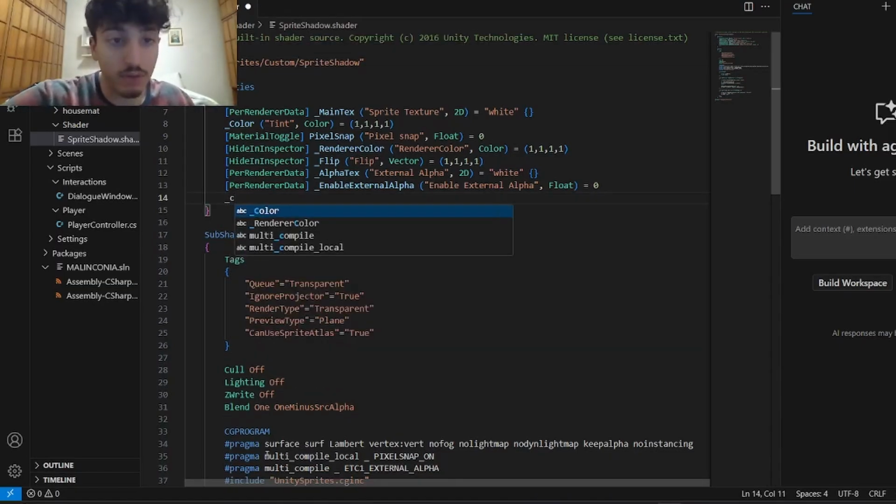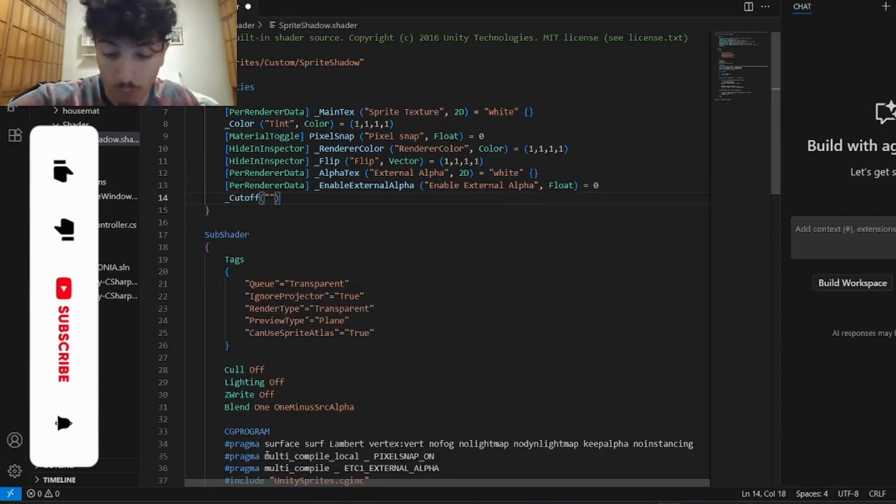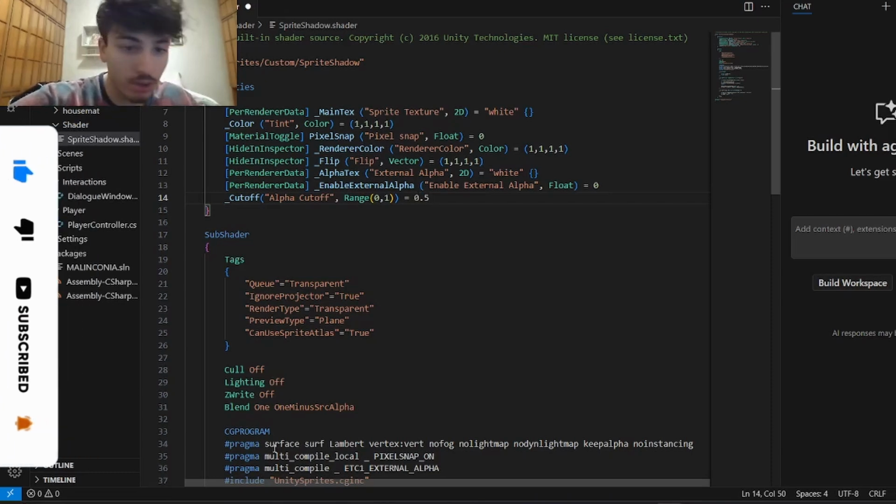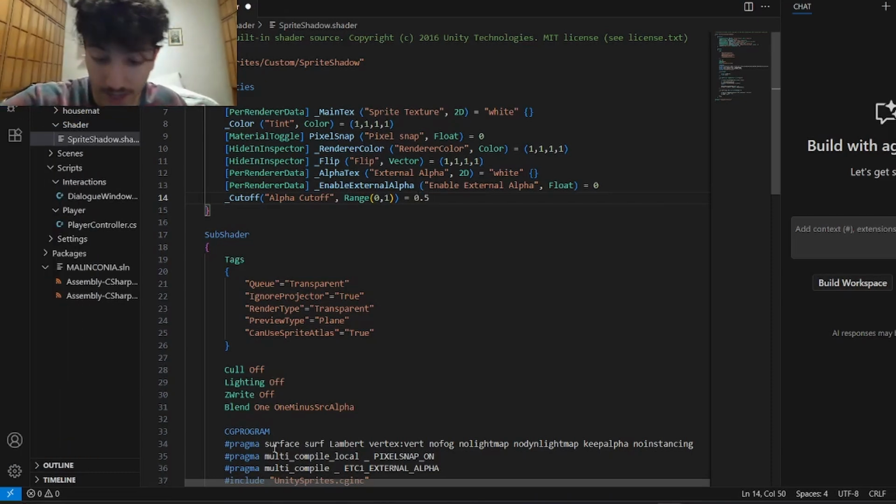And we have to create a new variable for the alpha. And we set the default to 0.5. Okay, and now it's fine. This is the alpha for the shadow, by the way, if you want to know. So we are using this variable for telling Unity what the alpha of the shadow should be.